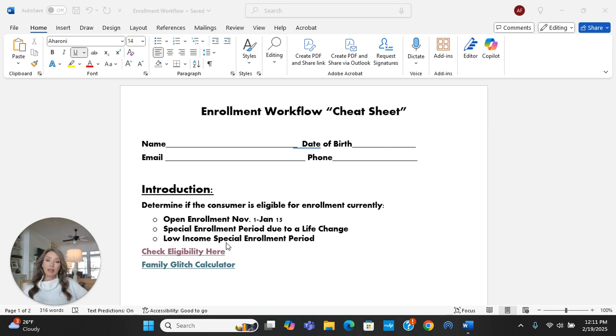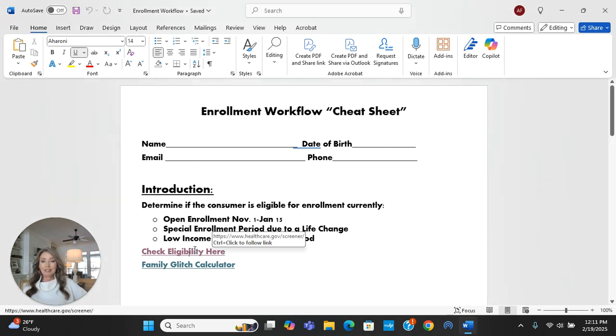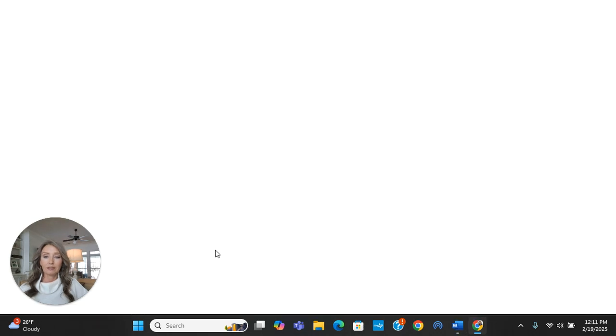And then for the low income special enrollment period, there is a chart in the handbook. It's the poverty guidelines chart. And all of the incomes in yellow would be the incomes that would qualify for that low income special enrollment period. So you could use the handbook to learn more about both of those. Or if you just wanted to check real quick, this is a link to an eligibility checker here. It's from healthcare.gov. Let me see if I can open that link.